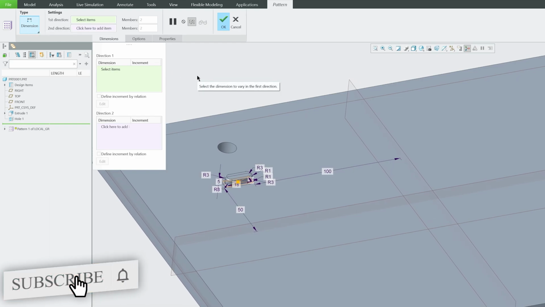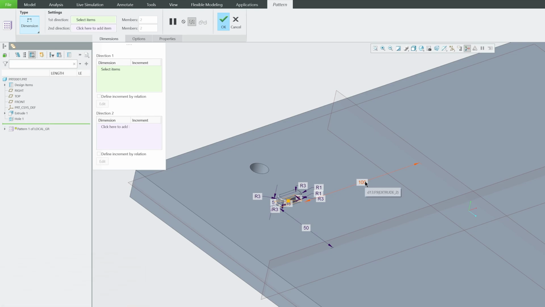In this scenario, all we need to do is select the dimension which repeats a feature by modifying a particular dimension. Let's modify this 100 one. For example, I'm going to select this particular dimension. So all we need to do here is go to dimension and then select the dimension with the help of which we would like to create the pattern. Here we have selected the following one. Now let me type the numbers here. Let's say I would like to create the same feature 5 more times.